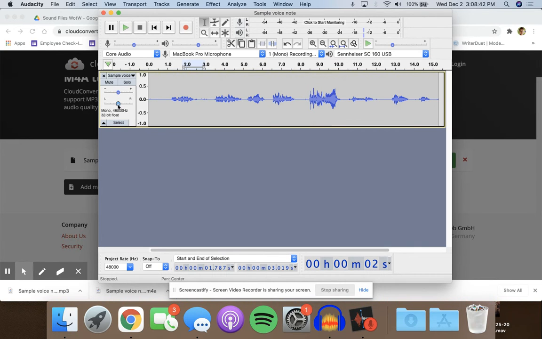And this is our left-right balance. This is what side of the speakers we want them to be in. We're pretty much going to be mixing in mono, so we don't really need to worry about that.